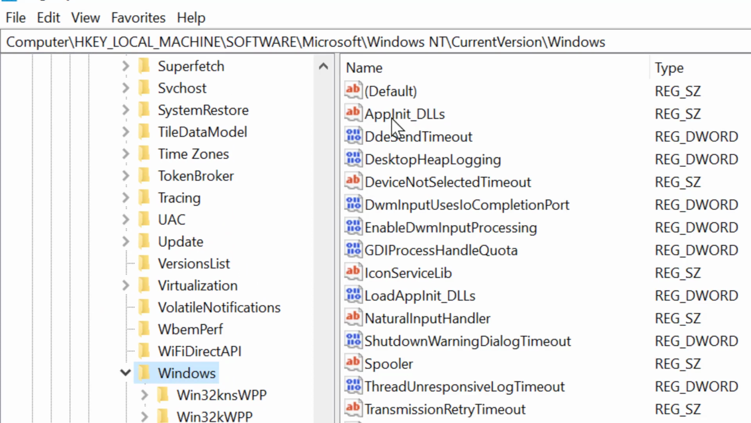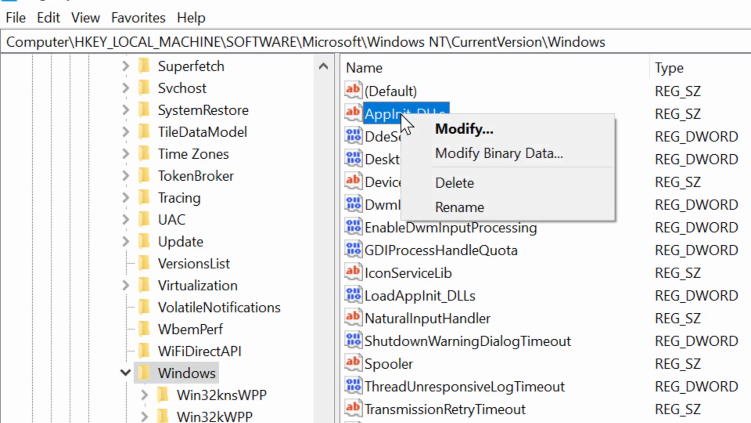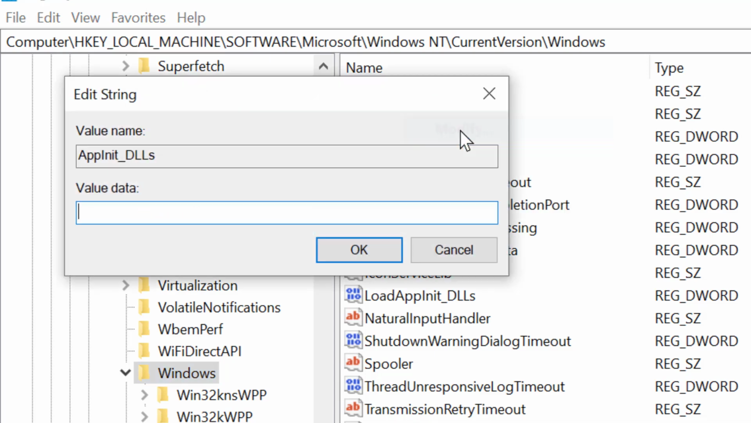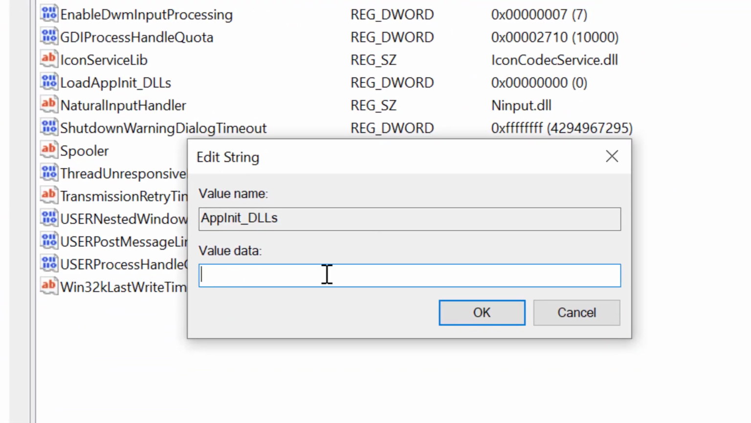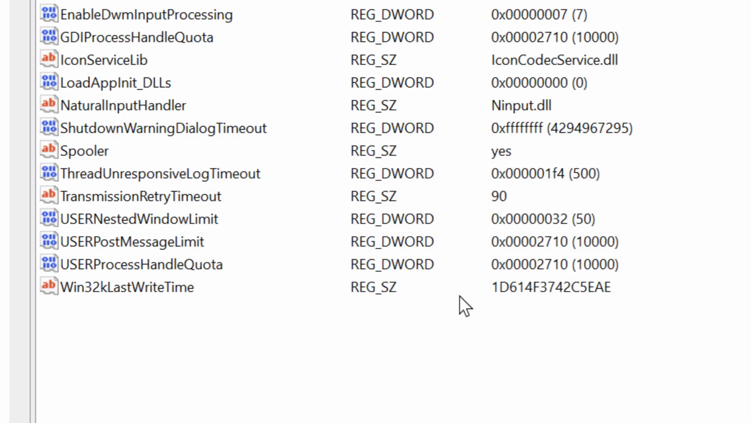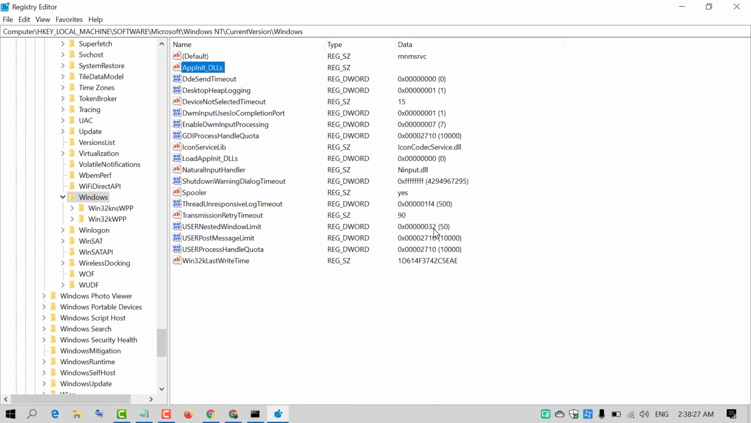So friends, in here you will find AppInit_DLLs. You need to right click on it and click on Modify. Make sure that if you find any value data in here, you make it empty like this. If you find any data or any value, make it empty and then click OK. So friends, by using this method, hopefully this bad image error will be fixed.